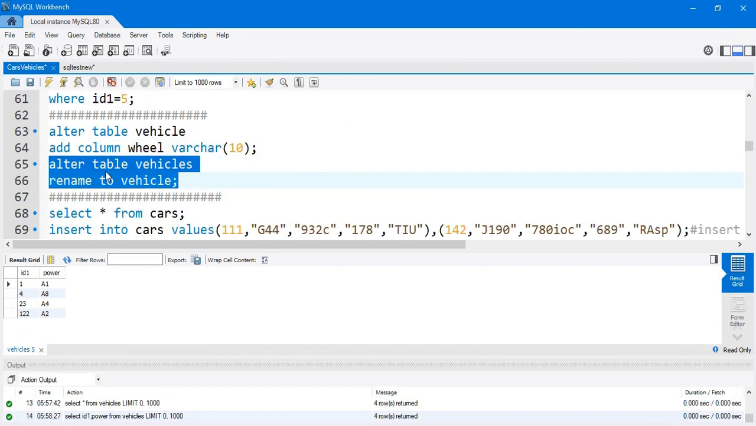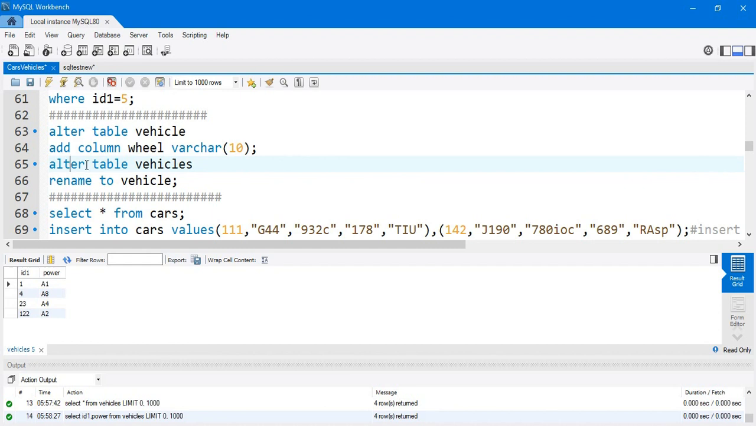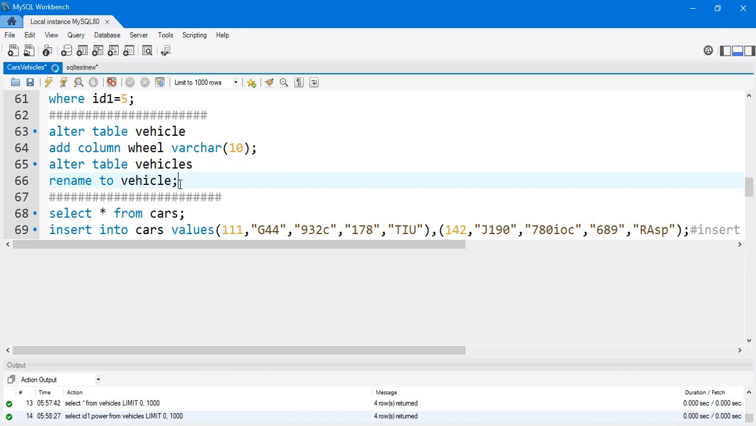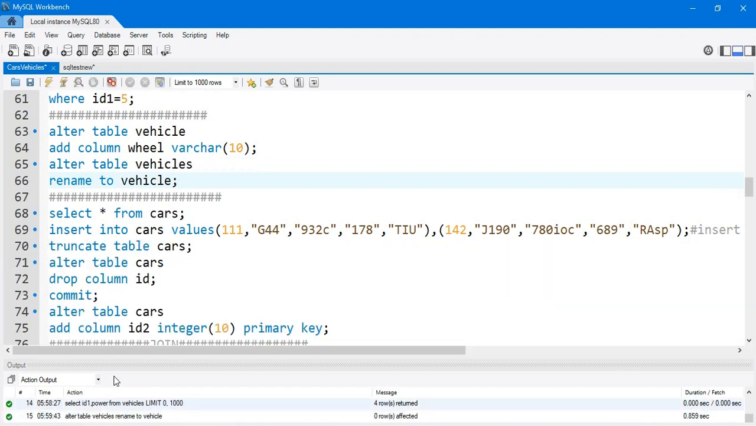Let's say you want to rename a table from vehicles to vehicle. You might use this query now. See, ALTER is changing the structure of the table, and for changing structure we have to use a DDL command, and a DDL command uses the word TABLE. So ALTER TABLE table name RENAME TO vehicle. See, it is renaming the table name vehicles to vehicle. You might execute this query and it will show you like this.